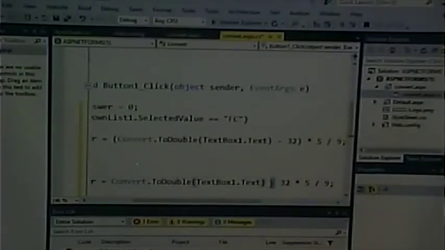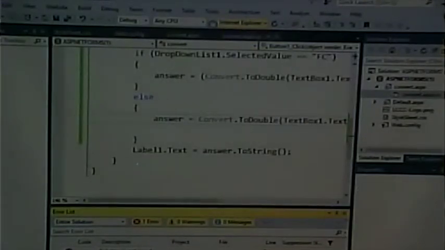Plus 32. Text box times 9/5. Plus 32. And then I put that answer in the label regardless. So let's run it and test it. Okay, right. Let's see what this does.